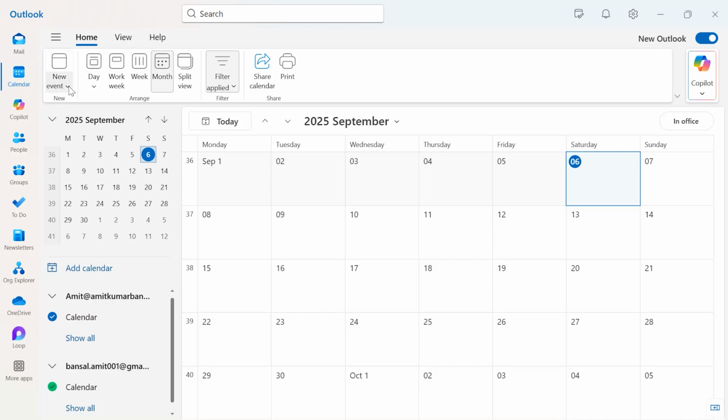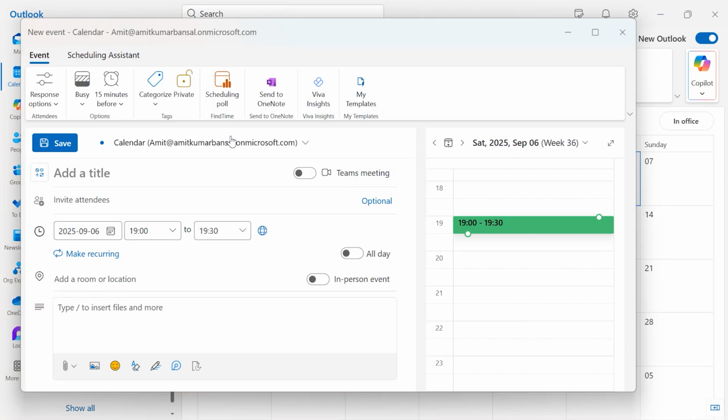Look at the new event on the top. You can either click on the drop down or simply use the keyboard shortcut, which is Control N. Now a new event window will open. In the title field, type the subject of your meeting. In my case, I typed review meeting for KFW new project.